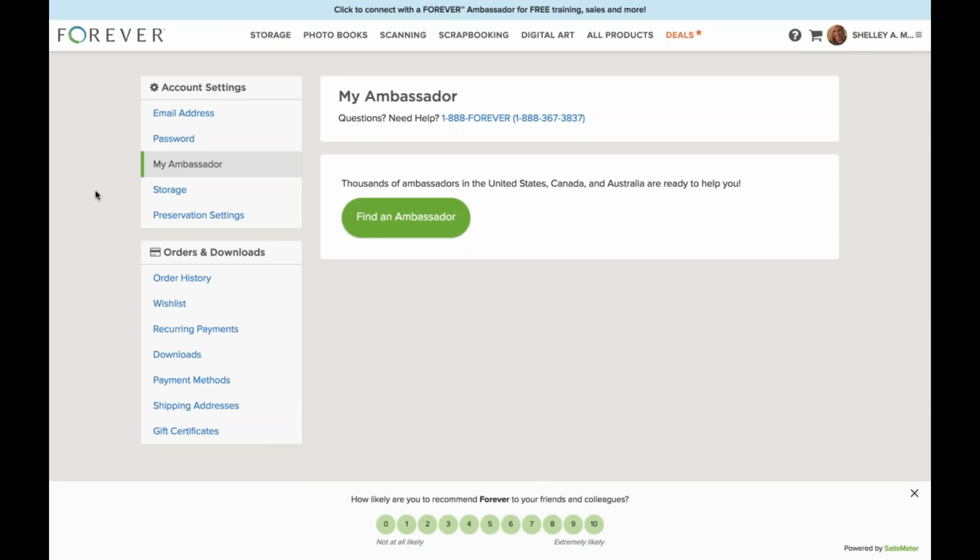They can help you with photo book creation. Anything with regards to Forever's platform of products and services, your ambassador is there to come alongside of you and help you. And if you don't have an ambassador, you can always click this button to search for one in your area, or it doesn't even have to be in your area. Maybe you know someone in a different area. We have ambassadors all over the United States and Canada, and actually also Australia and New Zealand.